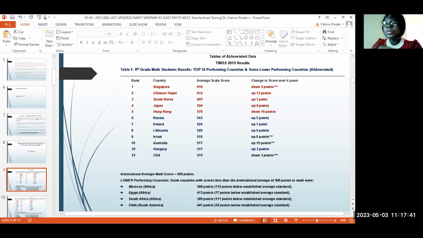The countries in blue are the ones that I identified as more or less European-based countries. And so they were the next tier of higher performers. So you had Ireland, Lithuania, and then you had Hungary, all within the top 10. And then the outliers per se, that were neither an Asian-based country nor a European-based country, were number 9, Israel, and number 12, the US.